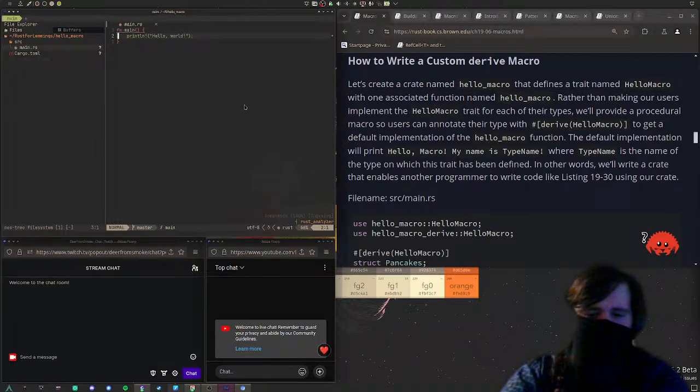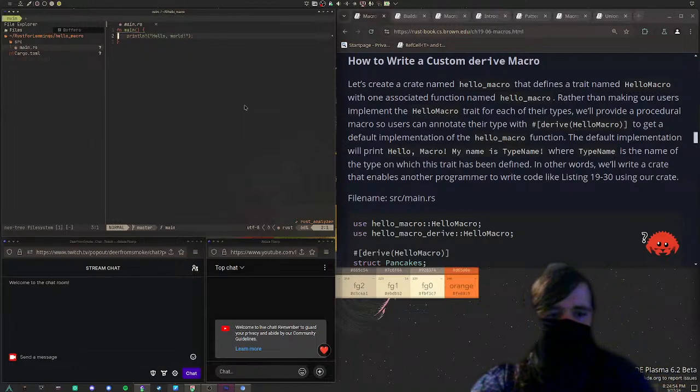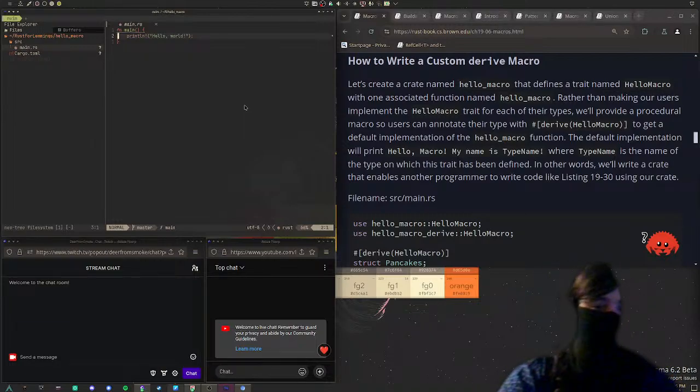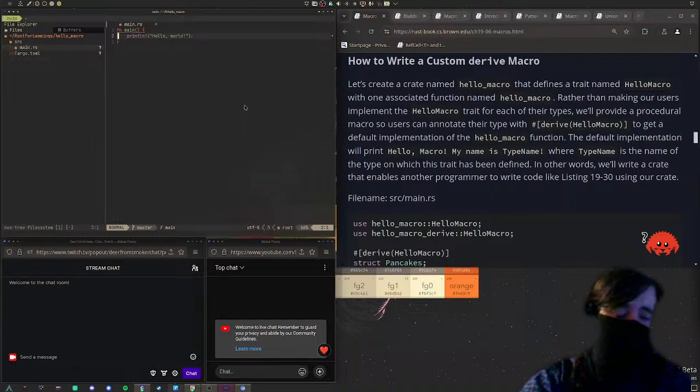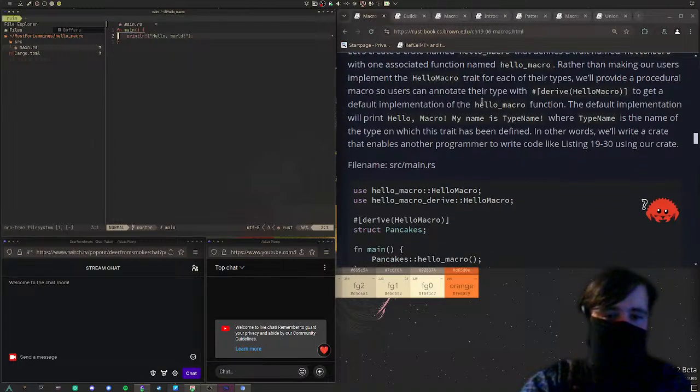Right, to get the default implementation. Rather than making our users implement the HelloMacro trait for each of the types, we'll provide a procedural macro so users can annotate the type with derive HelloMacro to get a default implementation of the hello_macro function. The default implementation will print "Hello, Macro! My name is TypeName!", where TypeName is the name of the type on which the trait has been defined. In other words, we'll create a crate that enables other programmers to write code like in Listing 19-30.